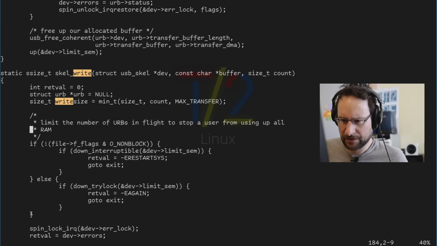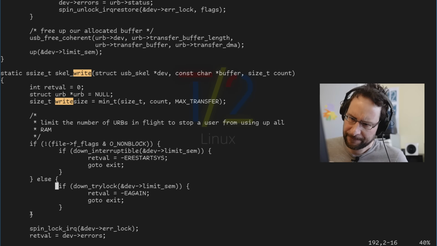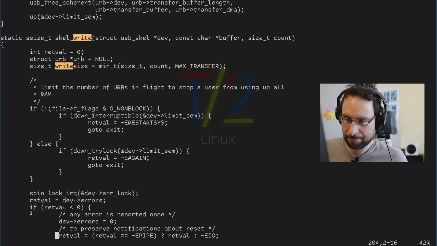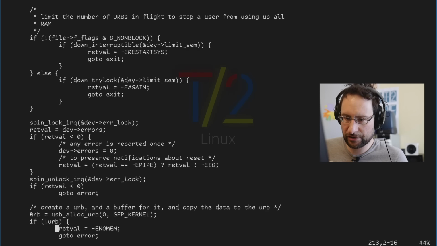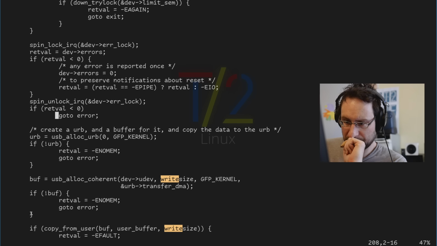Limit the number of URBs in flight, so non-block, down interruptible, stop a user from up-calling, using up all memory. Okay, I mean in kernel we don't really need this, but let's not totally break it instantly. So spin lock, return val. Again, most of these details we don't even need. So we need to allocate this URB. This is the universal USB, universal request block thing.